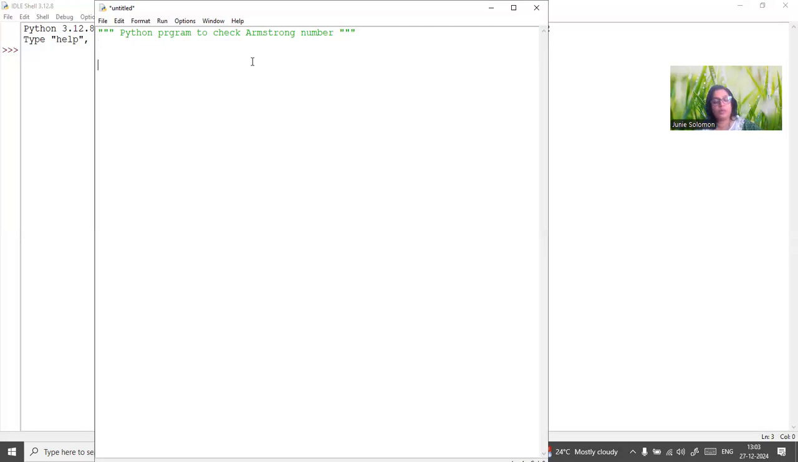Now, Armstrong numbers I will put here. We will check these two numbers: the Armstrong number 153 and the non-Armstrong number 120. These two numbers we will provide for testing. Okay, now let's do the program.